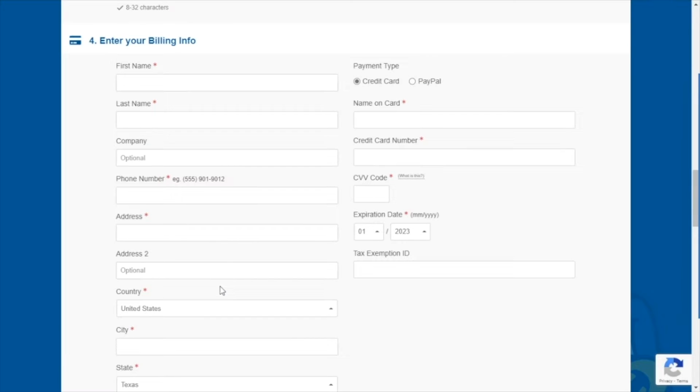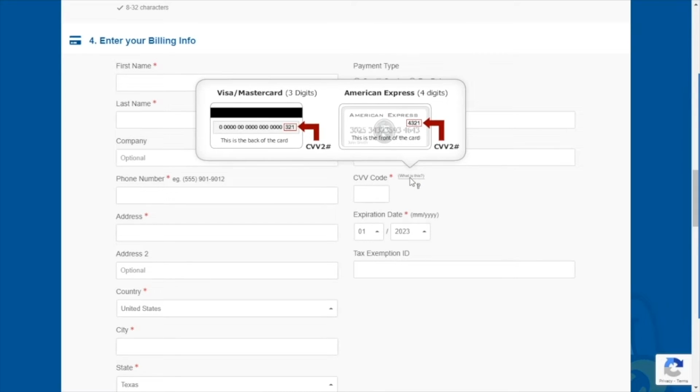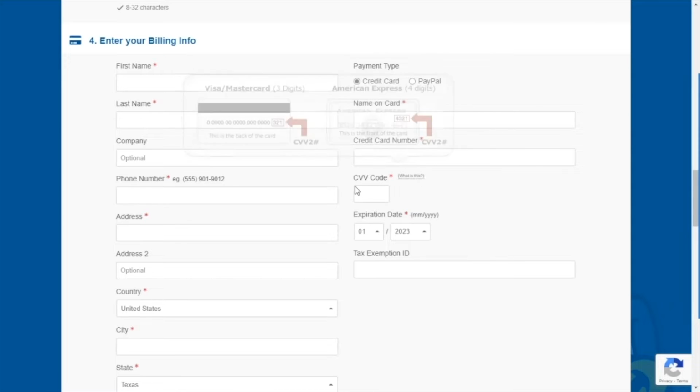Next, in the payment type, there are 2 payment types, the credit card and PayPal. Select whichever method you want. For credit card, give the name on your credit card, the number of your credit card, the CVV code of your credit card, which is usually on the back of the credit card. You can hover your mouse over here and they will show you where you will find your CVV code. You also have to mention the expiry date of your card, and tax exemption ID, this is optional. You can leave it if you want.